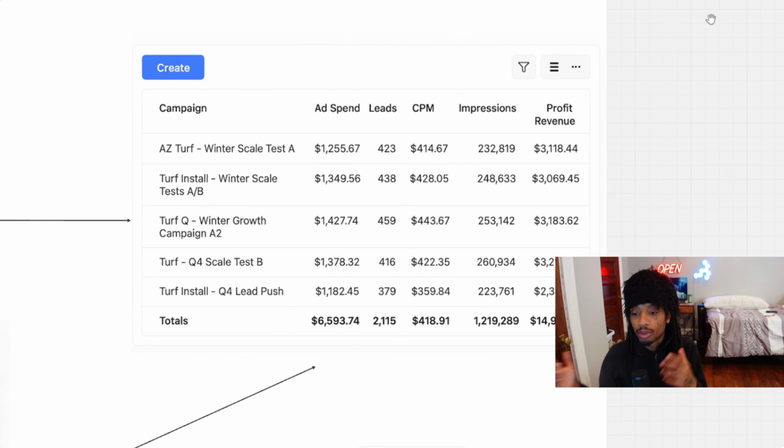For the campaigns that we ran for the company, we did a winter test scale. So while it was kind of cold, we did that. And then after we scaled that for our test number A, we basically did test number B doing the exact opposite. A little bit higher of an ad spend, but we found out that we got more leads in our second than we did in our first. So our CPM on our first campaign for test number A was $414, where our CPM for our second, or our test number B, was $428.